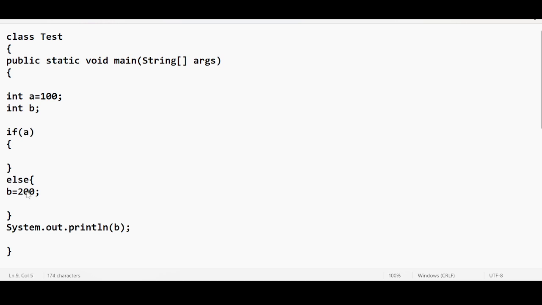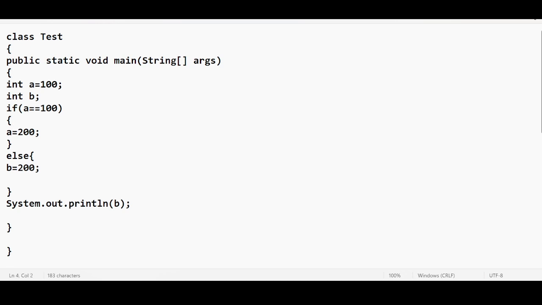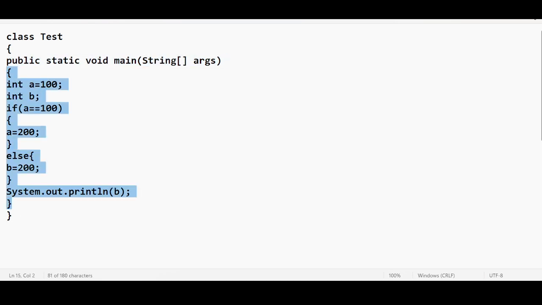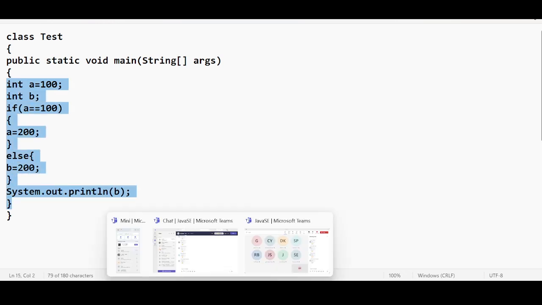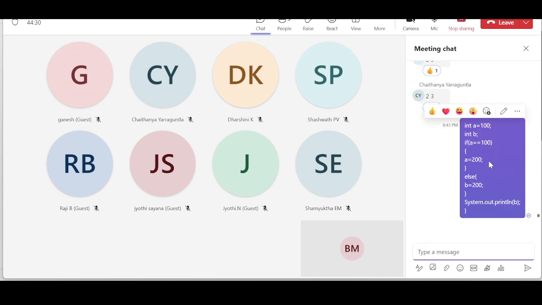I'm not sure how many of you will answer the correct one. If you're answering this, then this question is not a challenging question. If you're not answering this, then this is going to be a challenging one. Right? Tell me the output here.